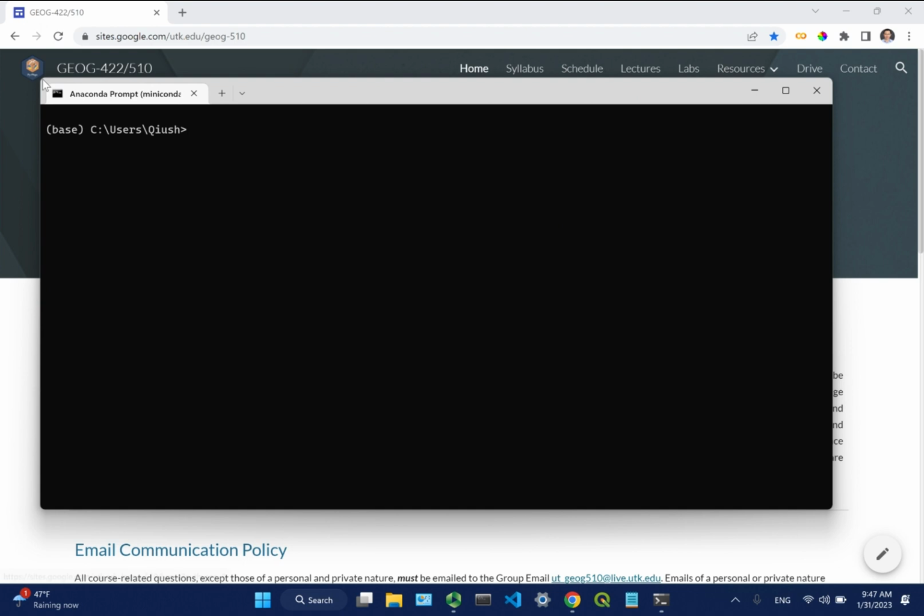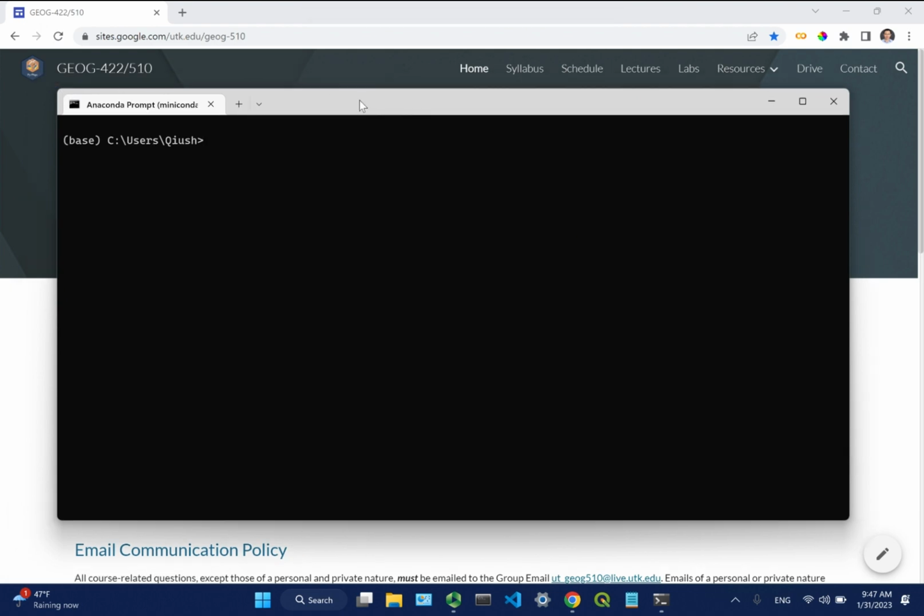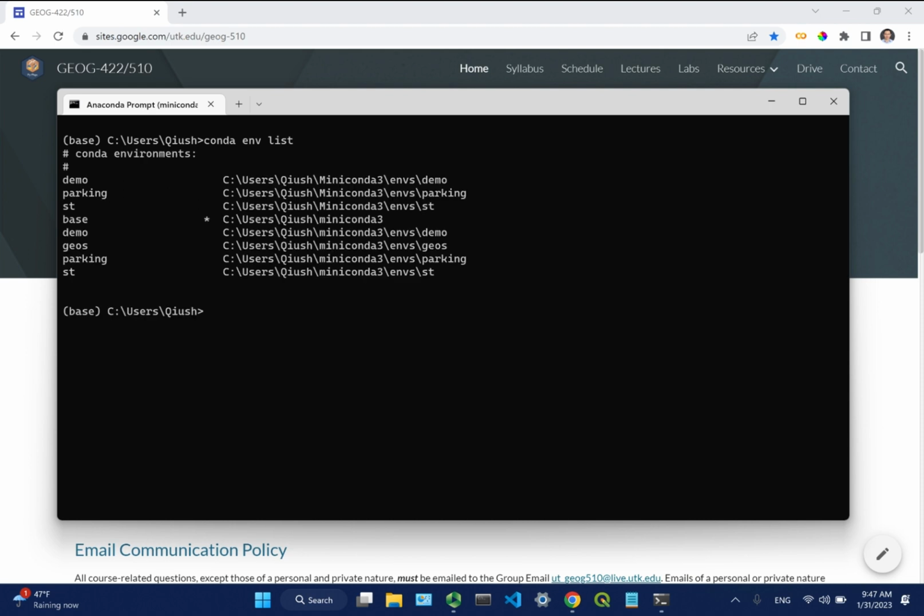Once you open this, how do we get into the environment that we created last time? Remember, env list. You can type conda env list. If you forget the name that you chose, conda env list shows you all the environments that you created. Last time we created one called GEOS. How do we get into the environment? Activate. conda activate GEOS, as simple as that.